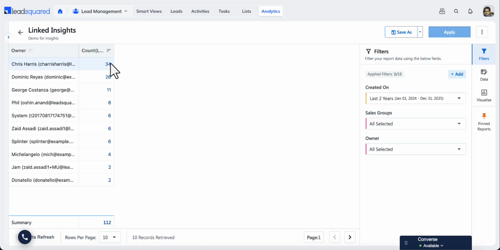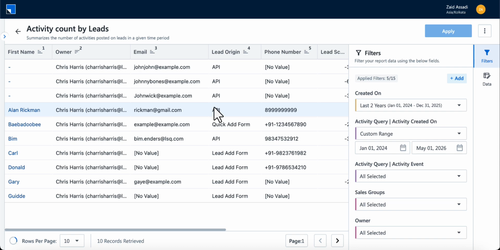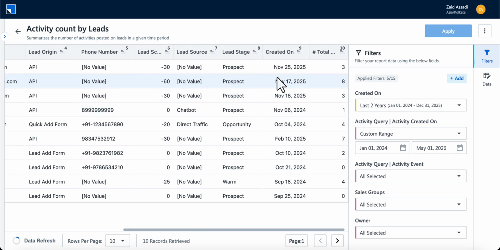Here's what the user sees. When you click the count of leads next to a user, the activity count by leads report opens in a new tab, already filtered to that user's leads, with the date range and sales group filters carried over.